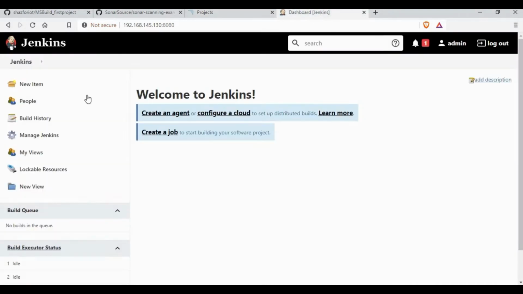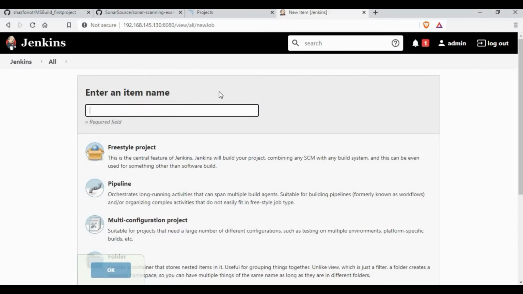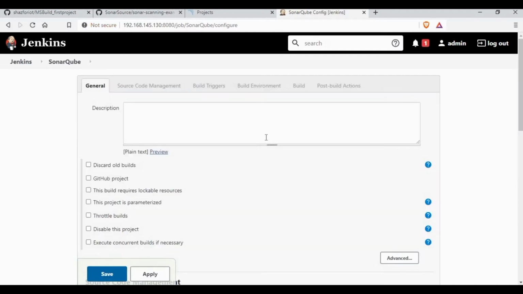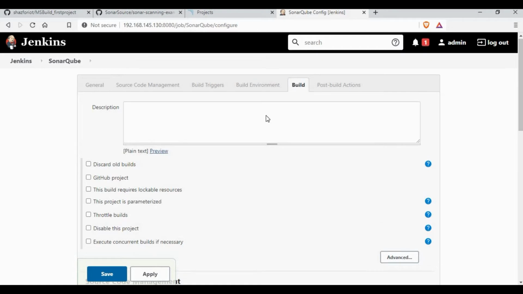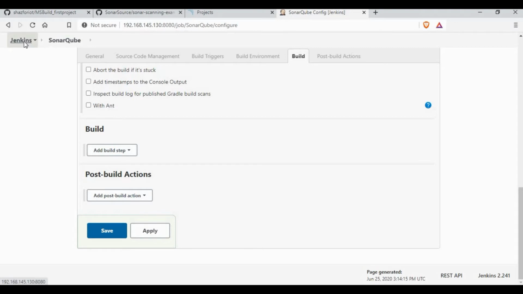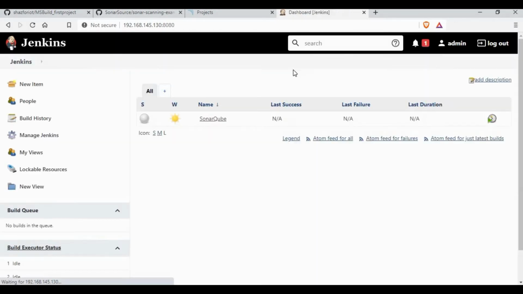Now let's go to Jenkins again and create the job. I'm giving the name SonarQube again in Jenkins. It may be confusing, two SonarQubes here and there, but you can give any name. Okay, let's go to the build section of the job, and under the build, we don't see any option to integrate with SonarQube. Why? Because we don't have the plugin for SonarQube installed.